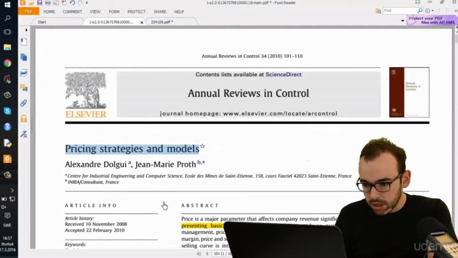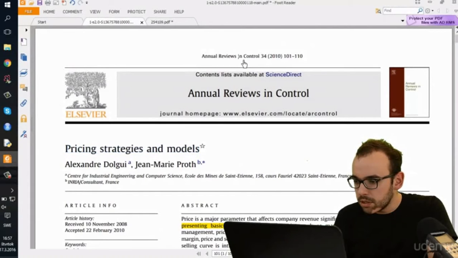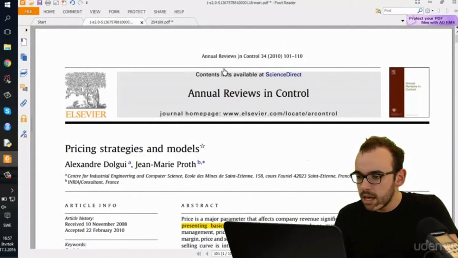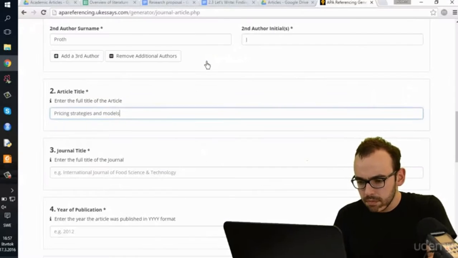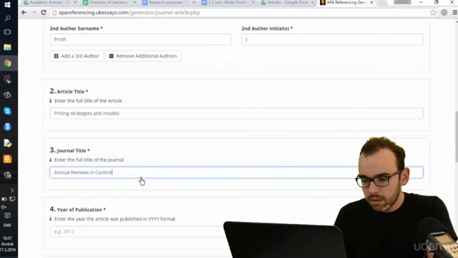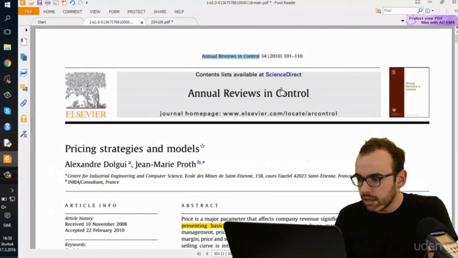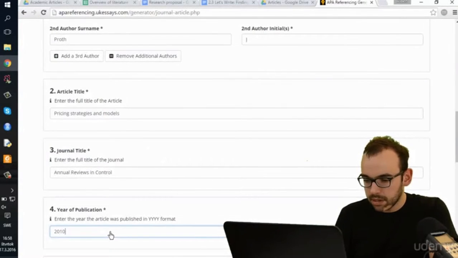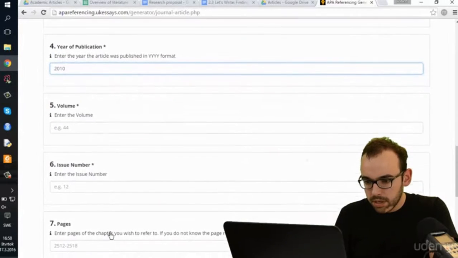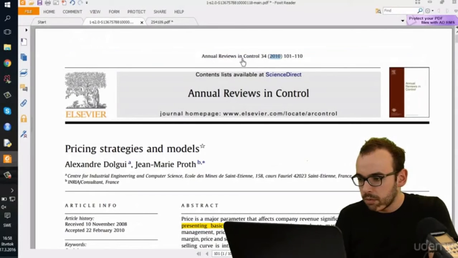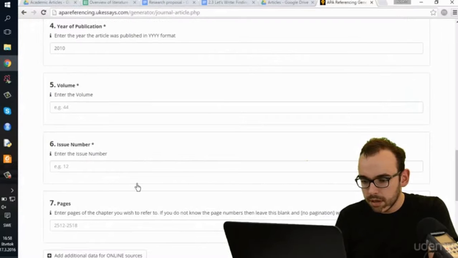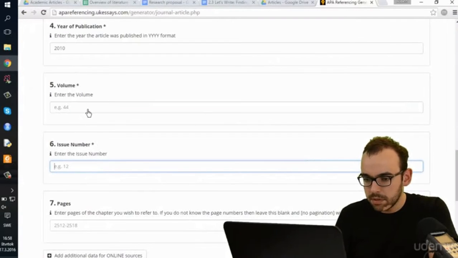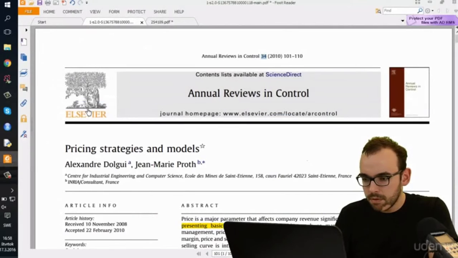Then we have journal title. Where is the journal title? I think this is it. Annual reviews in control. I think that should be it. Then we have year of publication. Let's see, 2010. What do we have then? Then we have volume, which should be 34. Then we should have issue number.